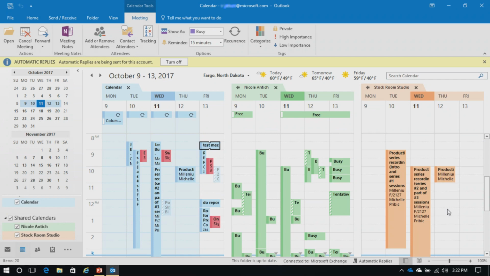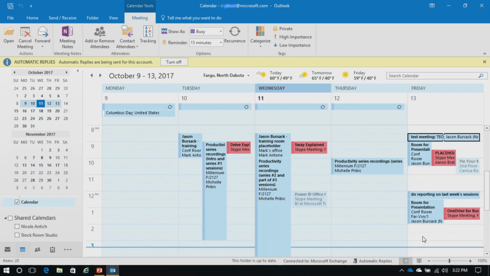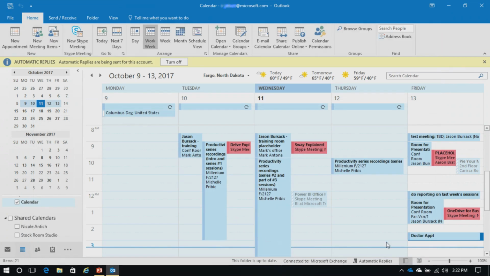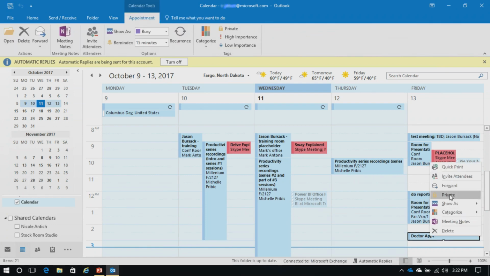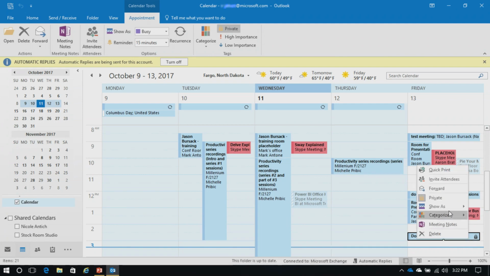And remember, if you want to mark an event private, let me just do that quick for you. I'm going to pretend like I have a doctor appointment right here at 2:30 on Friday. I'll just save and close that. Maybe I want to share my calendar with someone, and I'll show you how to do that in just a second. But I simply right-click and select Private. This little lock tells you that even if you shared your calendar, that information will not be present. That's kind of a neat thing to know about.